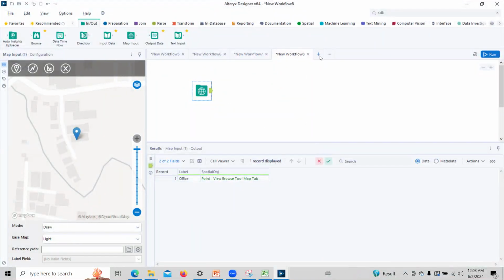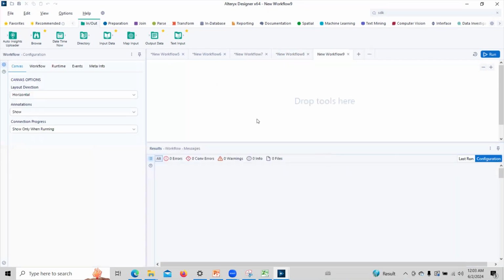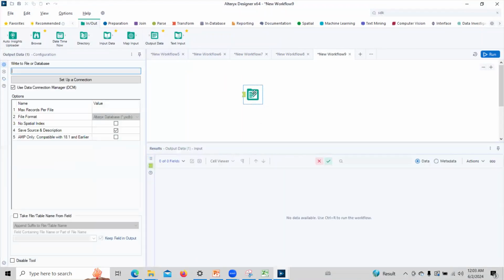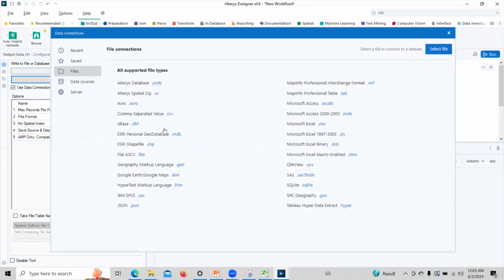Now we will focus on the output tool. The output tool is, by the name itself, what you use once you develop your flow and need the final output saved in a specific location or file. So the output tool is basically used for that. It comes at the end. You can click on setup connections and choose which format you want to save your output in.